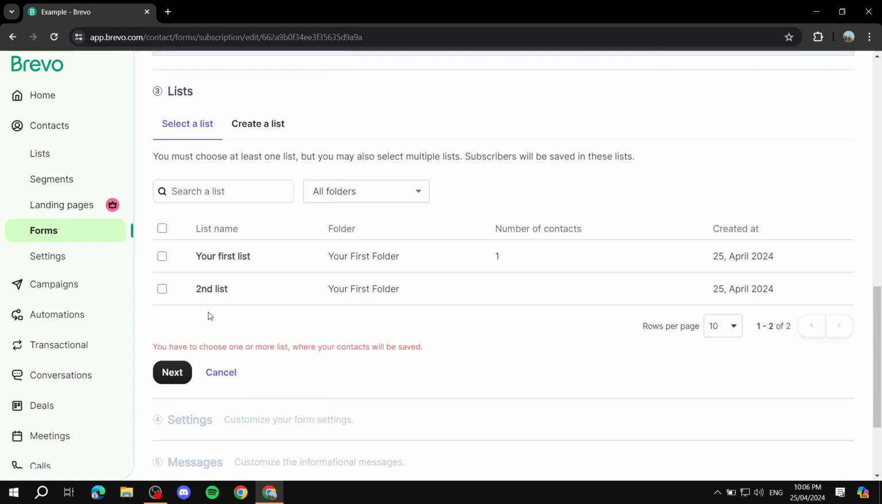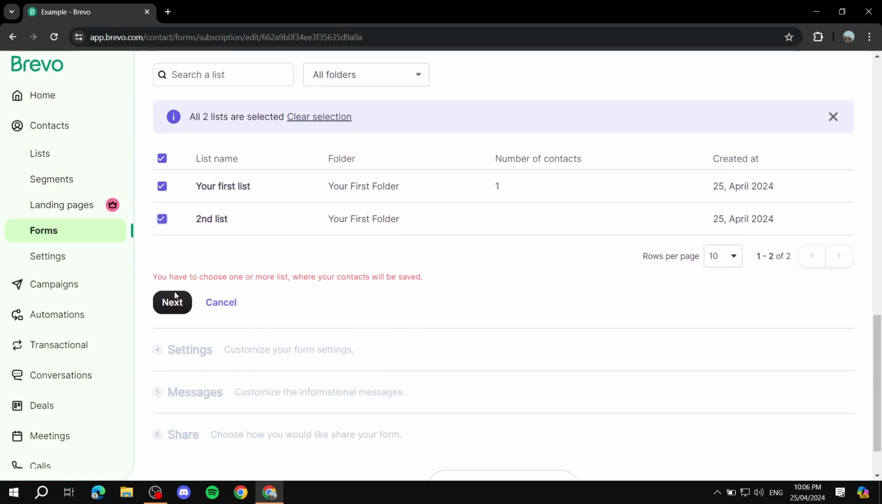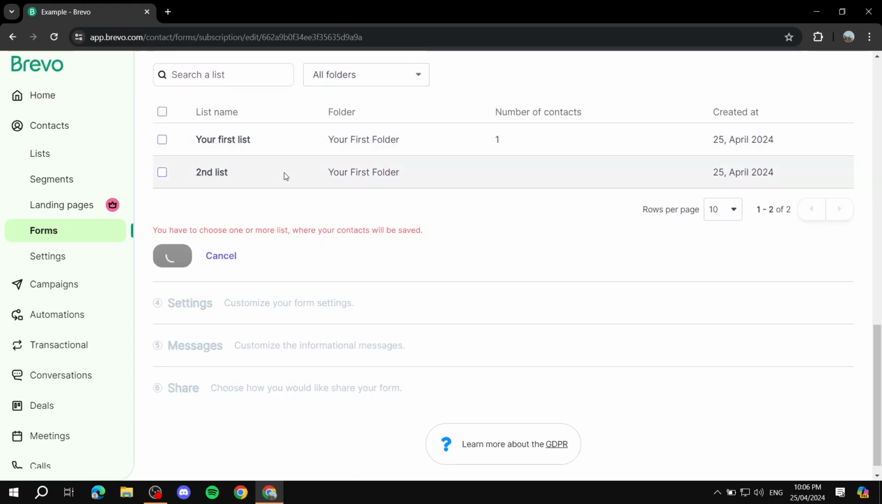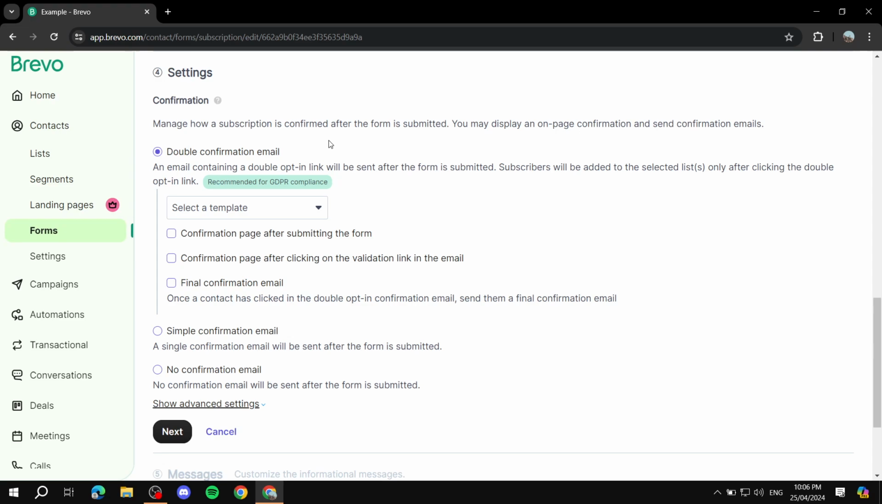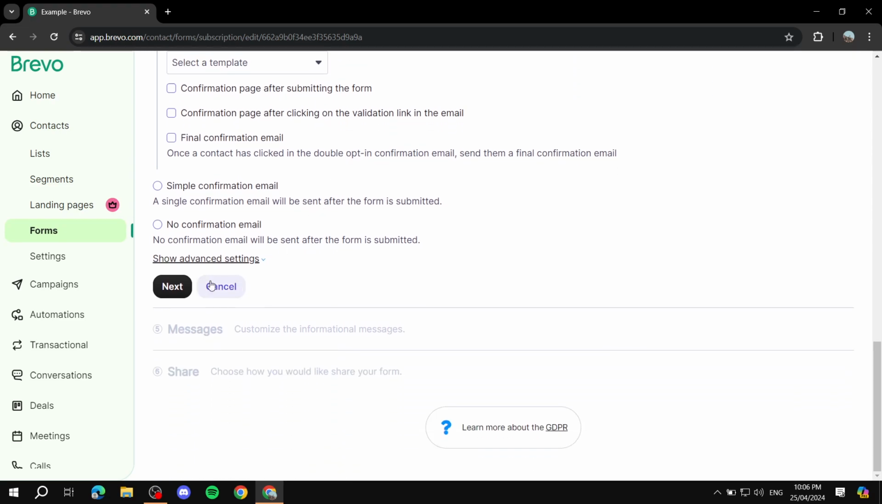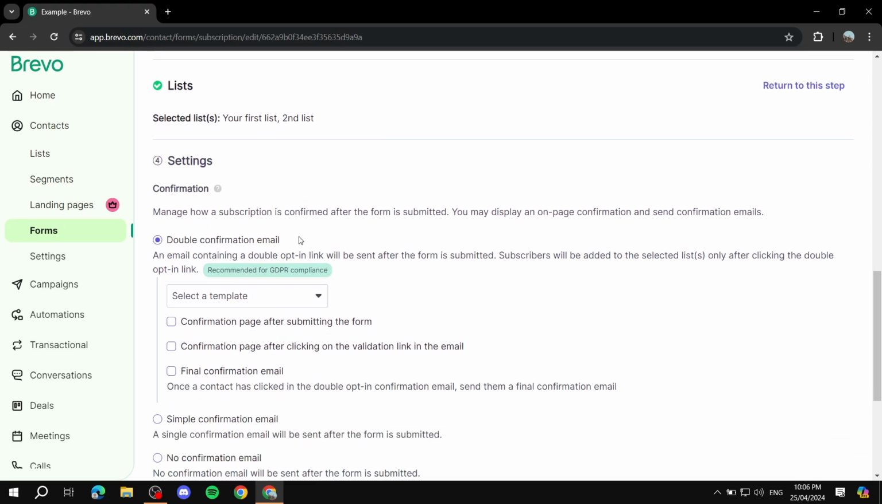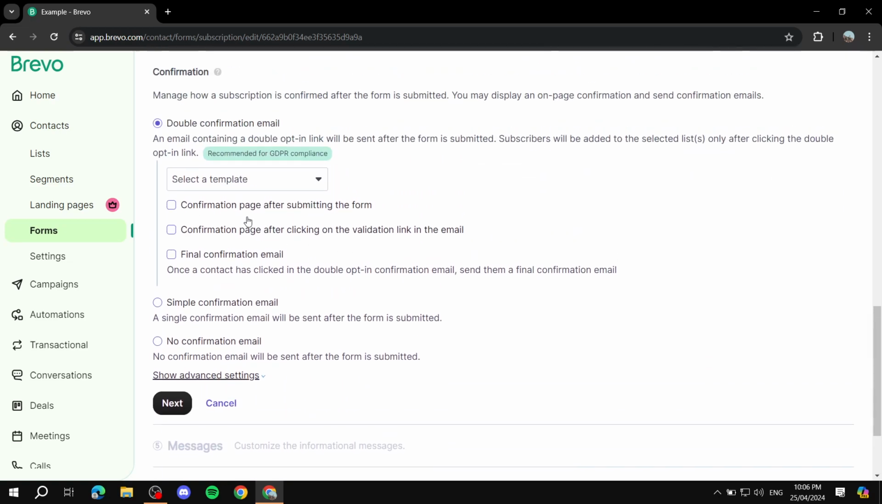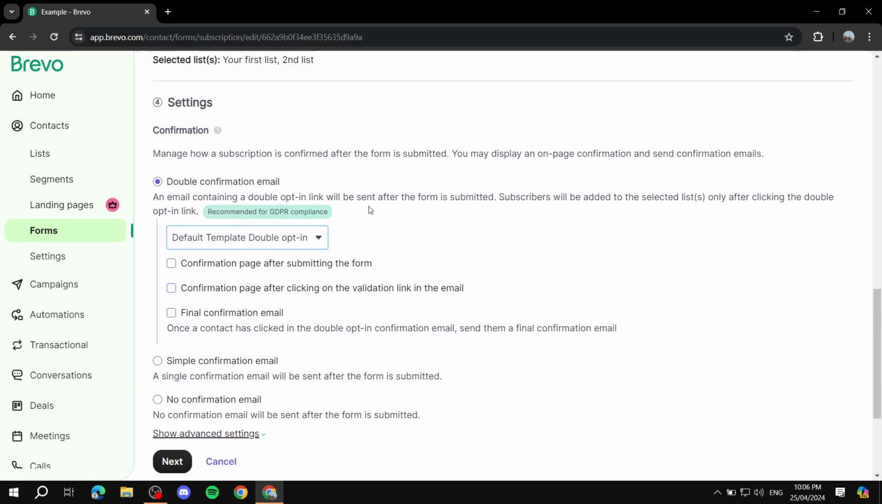So you will need to select a list for this contact or subscription form, and we can just go ahead and select both and click on next. You can also select only one if you want. That's completely fine. And here you will need to set things up like double confirmation email and stuff. So if you want to select a template, we can just do that, and we can just go ahead and read the rest.